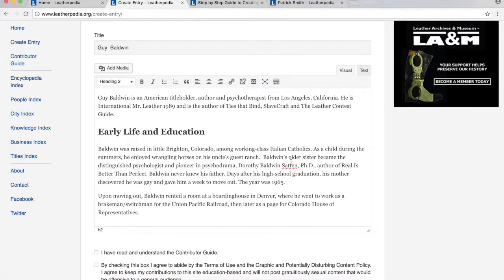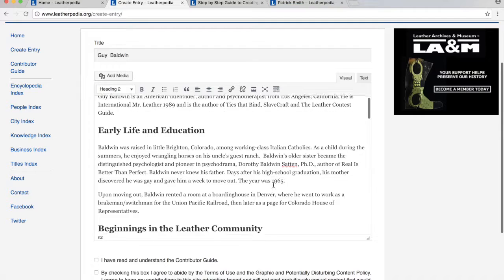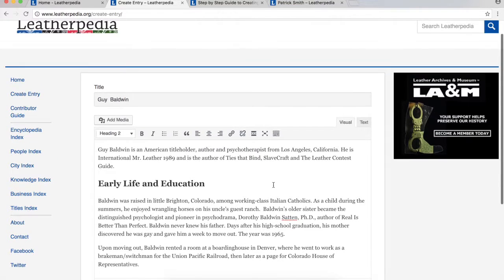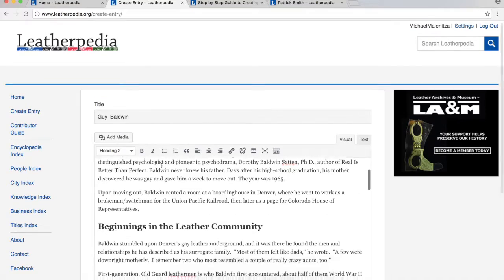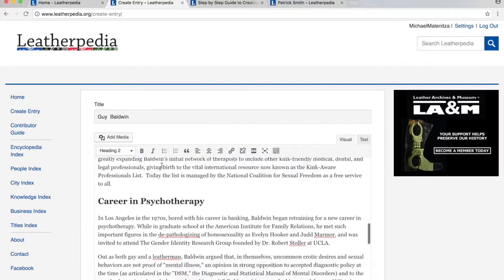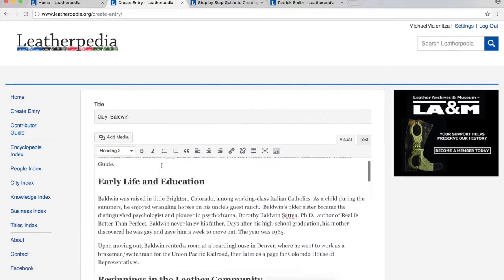The next step is to hyperlink. So hyperlinking is very important. It makes it just like Wikipedia. It allows users to click around the website and sort of get lost in the Leatherpedia content. So I'm going to do one hyperlink as an example, but what you do is you would go down your entire entry and look for relevant links that you could add to other Leatherpedia entries.